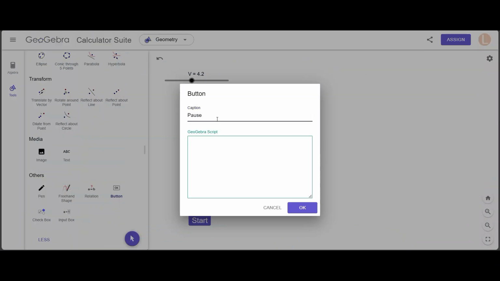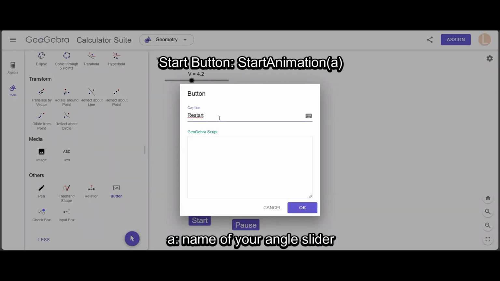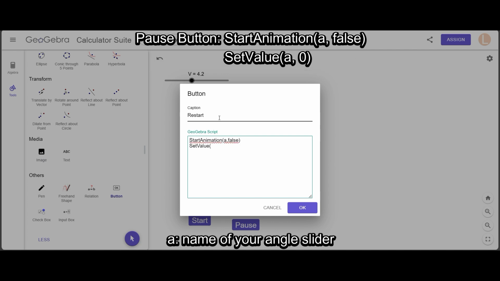You may not understand a lot about coding, but that's okay. For now, you can just copy this video. This is the code you have to put in the start button. This one you put in the pause button. And this one you put in the reset button.